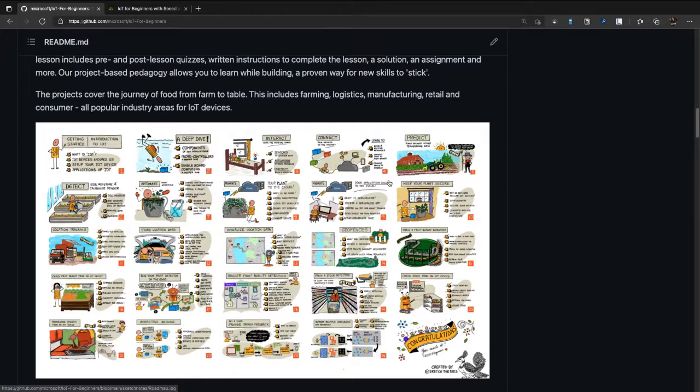So we start off with four lessons that we're covering in this particular series, where we look at the components of an IoT application, learn a bit more about the hardware, sensors, actuators, and basic internet connectivity. We then have a whole lot of projects covering things like digital agriculture, logistics, manufacturing, retail, and consumer IoT devices. And these lessons allow you to learn the basics of IoT using projects that cover a lot of the real world scenarios that you would get as an IoT developer.